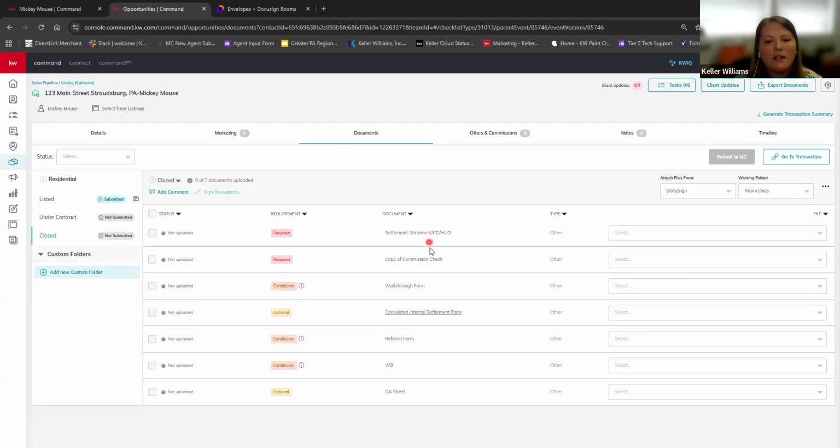So in the closed folder here, the settlement statement, HUD, ALTA, CD, any of those names that you're uploading that you receive at the closing, you're going to upload here. The copy of your commission check, you have to upload a copy. The walkthrough form, depending upon the transaction, sometimes you don't have a walkthrough form, but most of the time you're going to have a walkthrough form and you're going to upload it here. The internal settlement information form, it's really helpful to submit that, especially if there's any special notes I need to know about. We have made it optional to make it a little bit easier on you guys, but we do appreciate when you submit it and upload it.